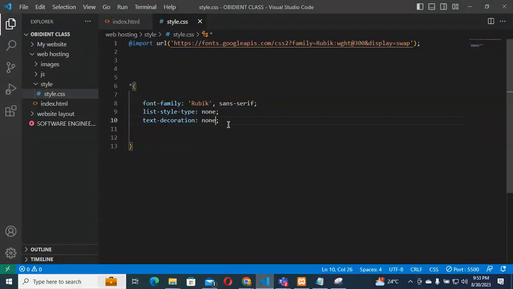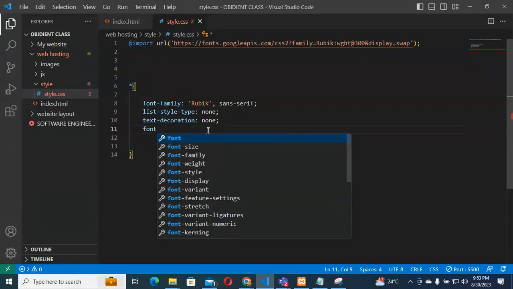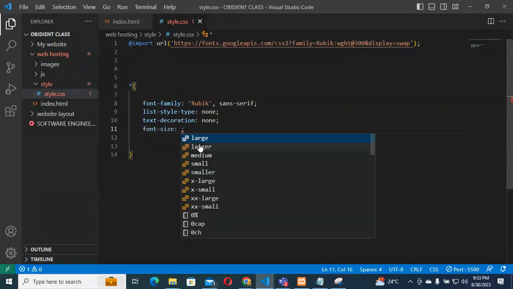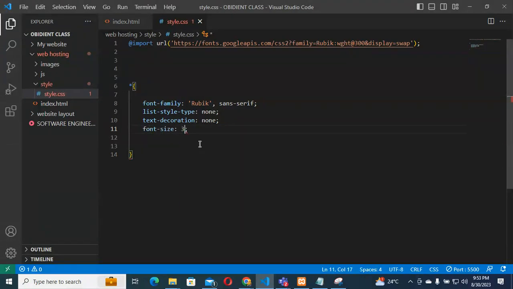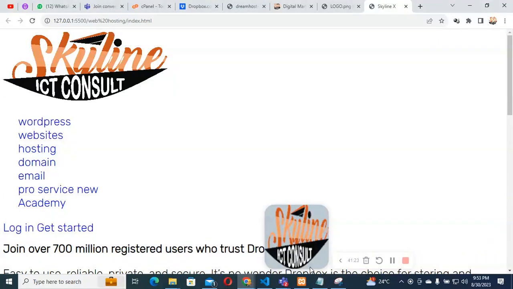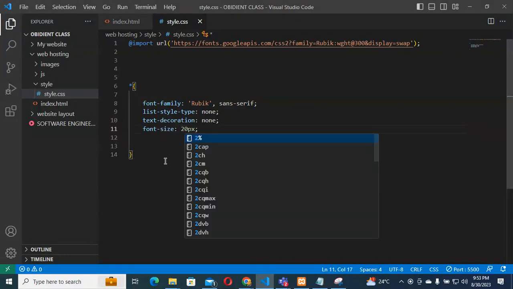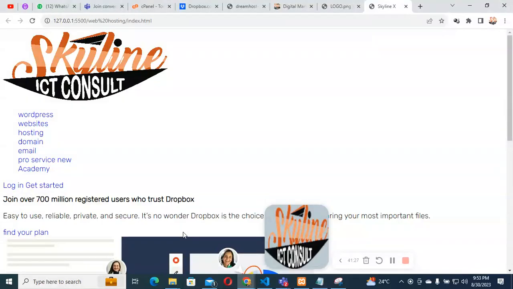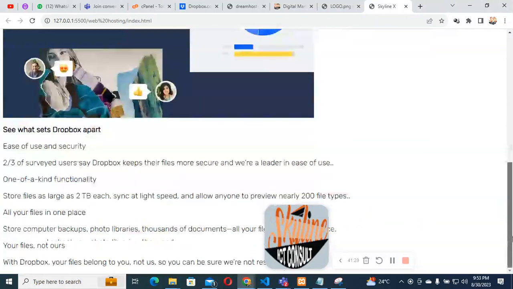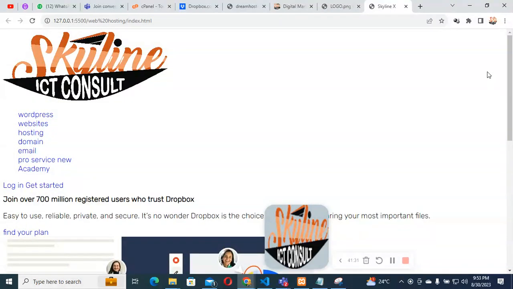I'll give the font size of all of this 30 pixels. It won't be much. It's too big. I'll give it 20. Okay. Wow, look at our application. So juicy. All right, let's move on to other things. Just kidding.